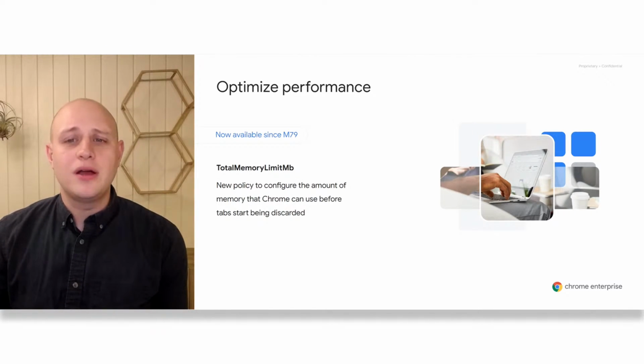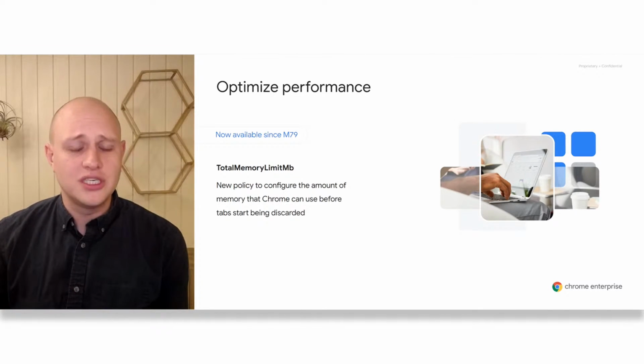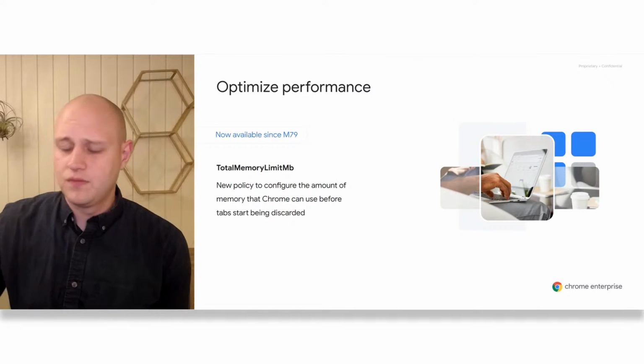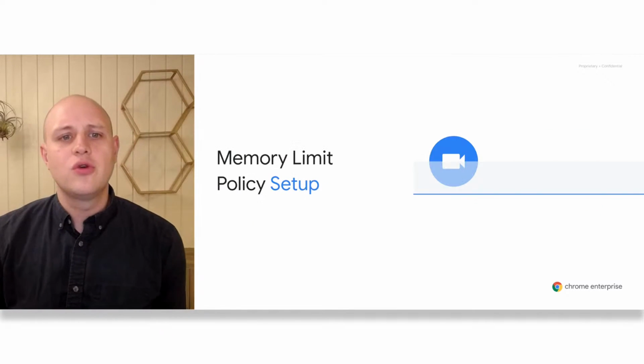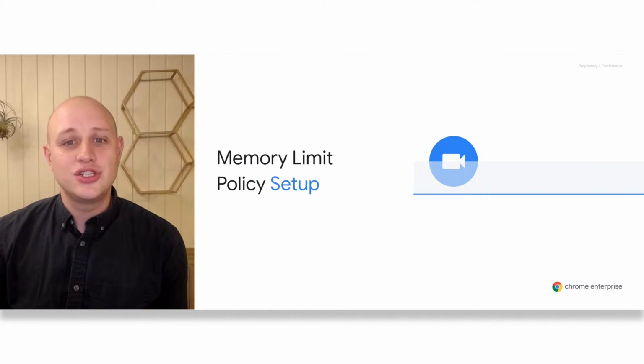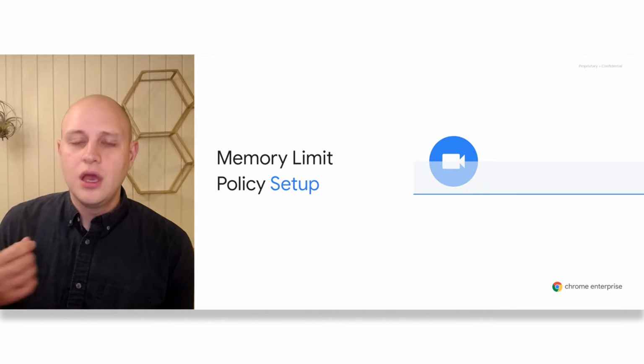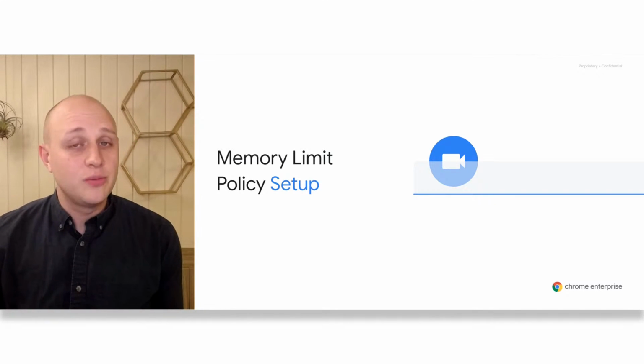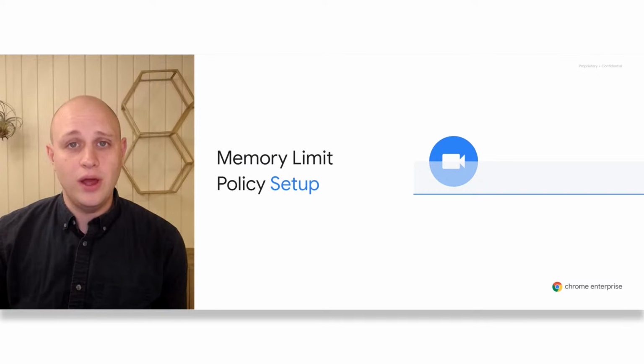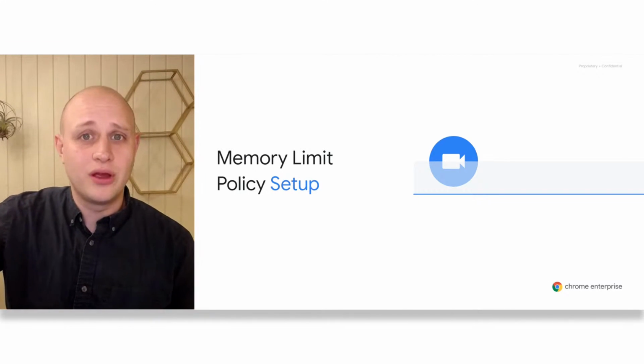So we've come up with a policy that allows administrators to set the high-level watermark that Chrome should use before tabs are discarded. This is especially useful, like I said, for virtual machines that might have shared resources. So let's go into Chrome Browser Cloud Management and show you how you can set that up. All the things that I'm going to be showing today are supported through group policy as well, but we'll be showcasing them within the console within Chrome Browser Cloud Management.